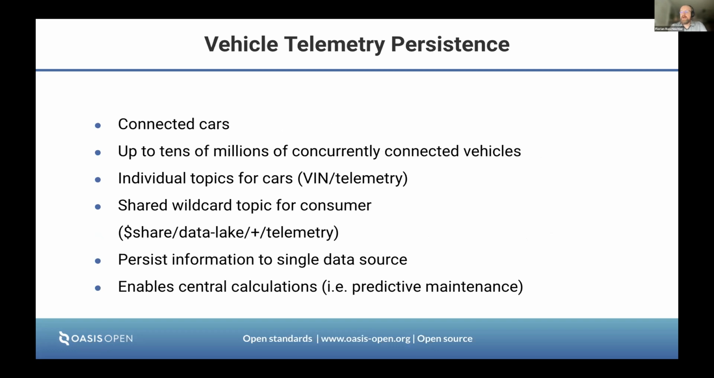And a pretty common example here is actually vehicle telemetry data persistence. So similar to the picture we just saw. Typically, not only can you open your car door with your phone over MQTT, but also over MQTT, the car can send all kinds of telemetry data to back-end services of the OEMs. And we can talk about here tens of millions of concurrently connected devices in a single deployment using all the individual topics to send some information, the VIN as an identifier, for example.